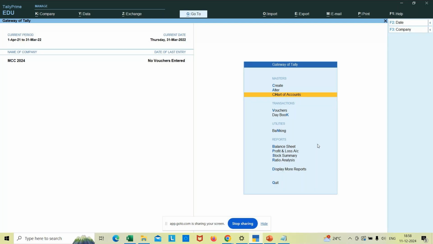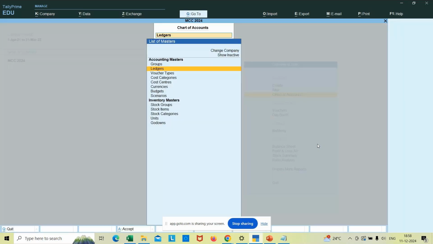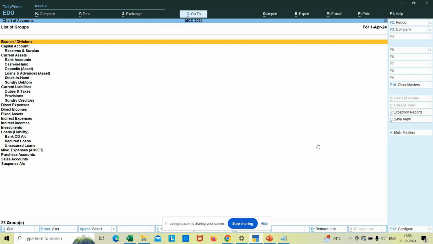Go to chart of accounts. I want to view the groups. Go to chart of accounts, groups. You can see here all the groups: branch or division, capital account, reserves and surplus, current asset, bank account, cash in hand, current liabilities, duties and taxes, direct expense, direct income, everything. So all 28 groups are created by Tally. No need to create any groups in Tally. If you want, you can create groups.